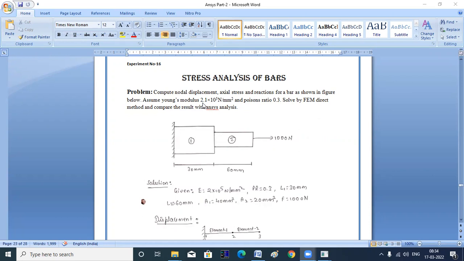Okay. Young's modulus is 2 into 10 raised to 5 Newton per mm square, and Poisson's ratio is 0.3. Okay. So first bar length is 30 mm, second bar length is 60 mm. The force applied on the right side is 1000 Newton. And what they have given is the area of bar 1 and bar 2 directly.